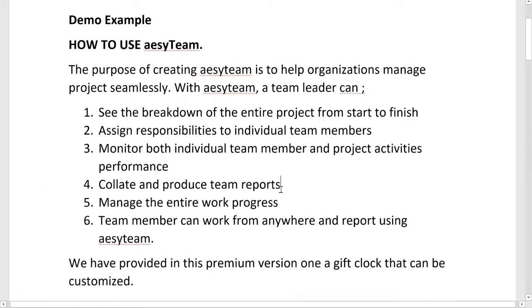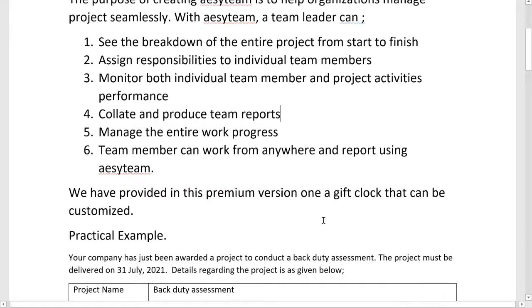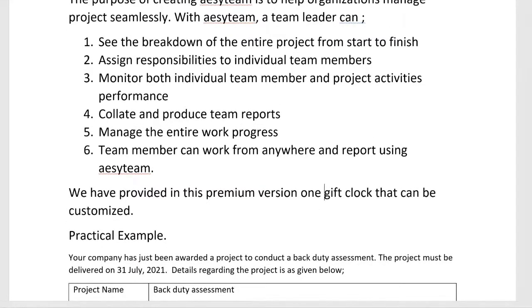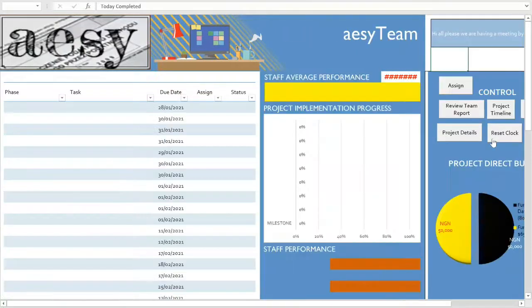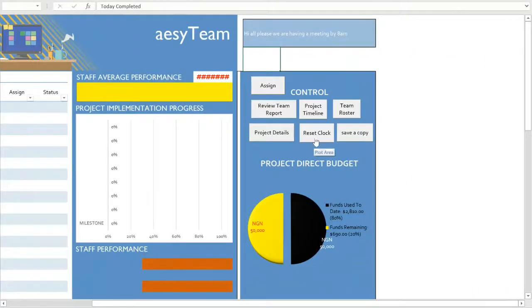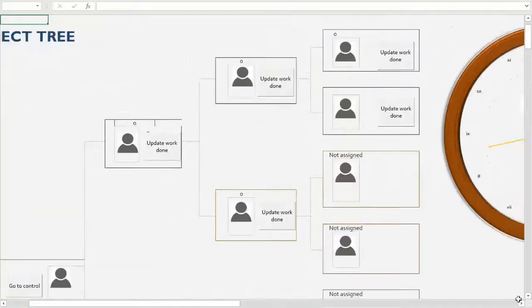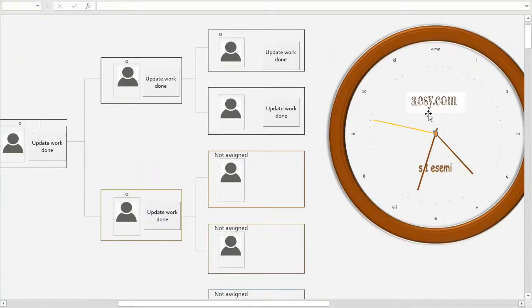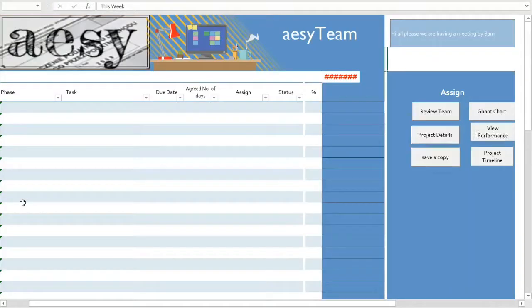The project was to be carried out in such a way that we would know the performance of each team member, and at each point we will know how far the project has been achieved up to the end of the project date. So if you want to use AesyTeam to achieve this, then the first thing you need to do is to bring in the project details.